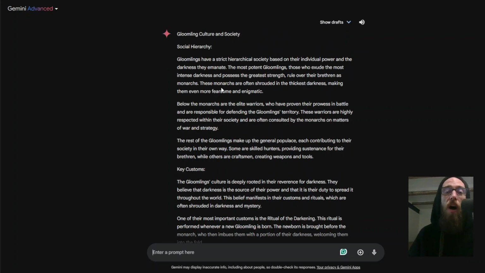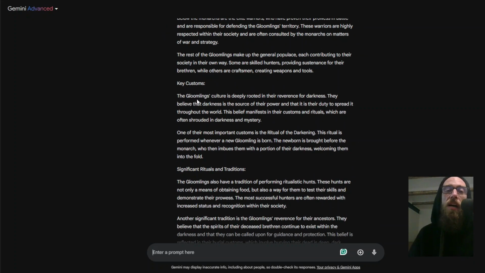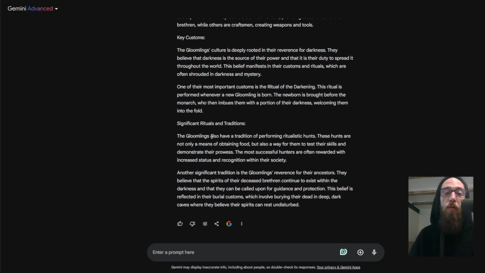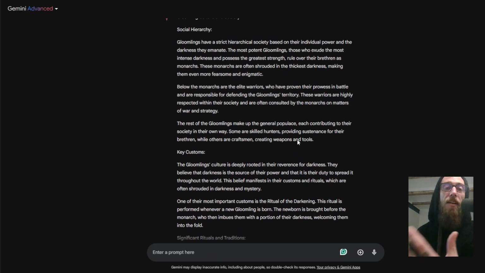So it's come up with the social hierarchy, the key customs. The Gloomlings culture is deeply rooted in their reverence for darkness. They believe that darkness is the source of their power. It's come up with significant rituals. The Gloomlings also have a tradition of performing ritualistic hunts. These hunts are not only a means of obtaining food, but also a way for them to test their skills and demonstrate their prowess. It's going to add a lot of things in here.